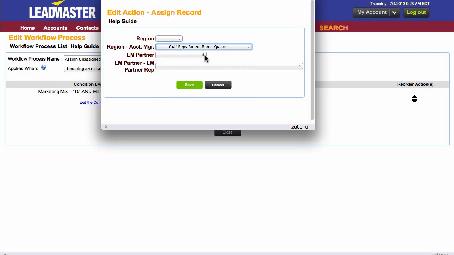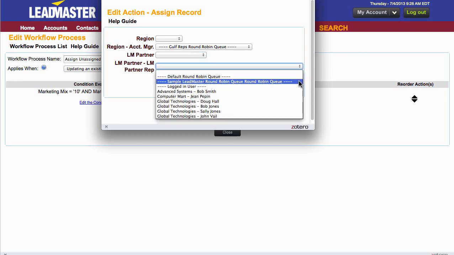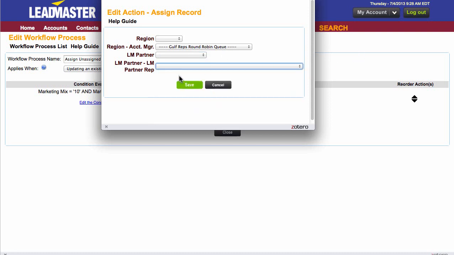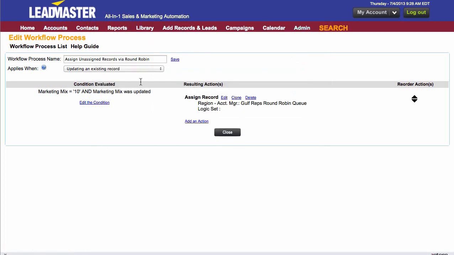And you can also have two different series of round robin queues. You can have one at the account manager level and the partner rep level. So you can choose your partner and also choose round robin queues if you have them set up. Click Save. Now let me show you what this condition is going to look like in the Accounts section.